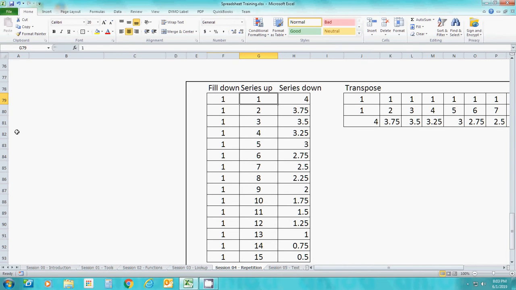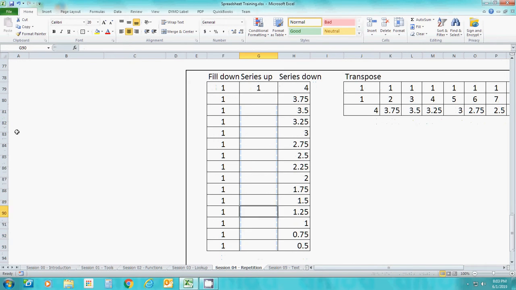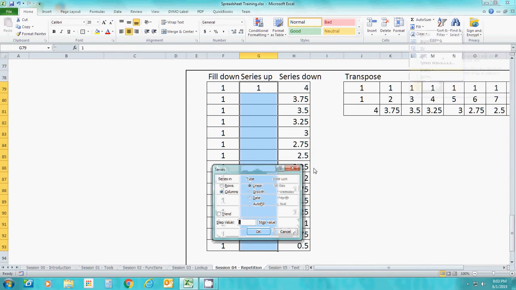I want a sequential set of numbers. And again, you could sit here and type. But what if I told you were doing 100 of them? That might be a little boring. I'm going to grab the top one. Grab what I want. Come over here and say, please fill with a series, and please add one for each step.